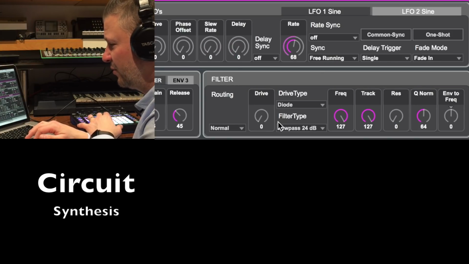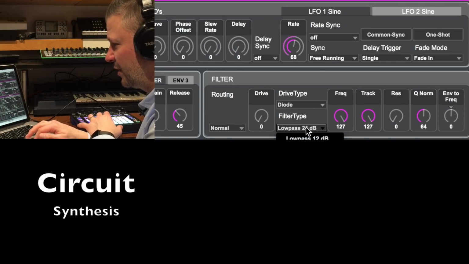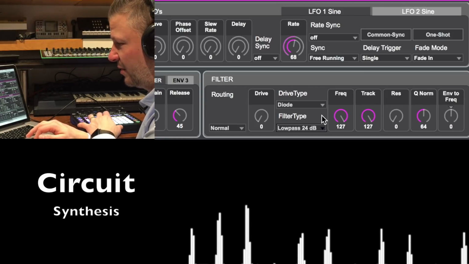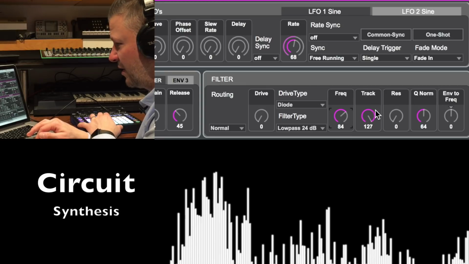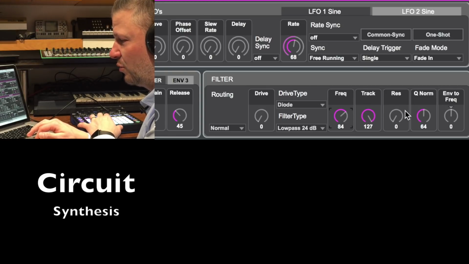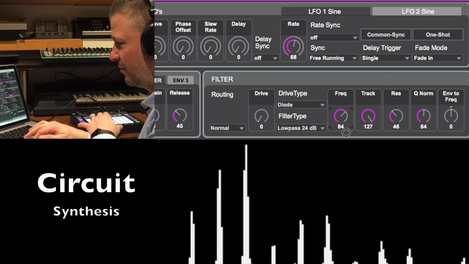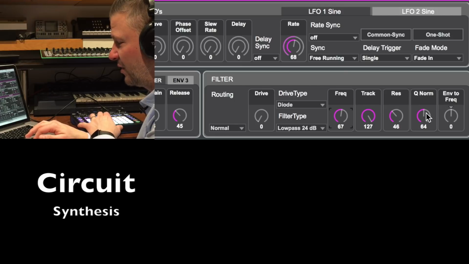Then you've got the filter. So you have a low pass filter. Here you can choose between low pass 12 dB per octave. So the slope of the low pass 12, 24, band pass 6 dB, band pass 12 dB per octave, high pass 12, and high pass 24. The low pass 24 being the classic, Moog type of. And then you have the filter, cutoff point, and the frequency. You've got the tracking. Do you want the filter to open and close following the keys? You want the resonance. You've got the Q norm.